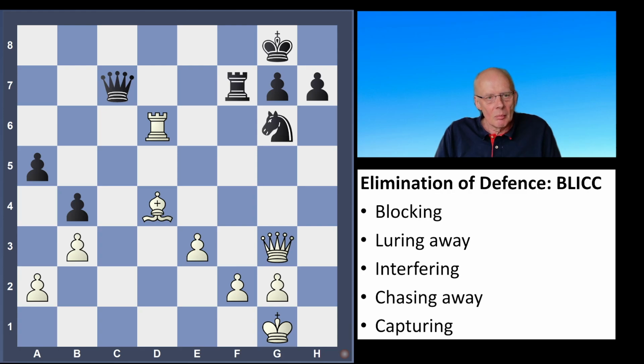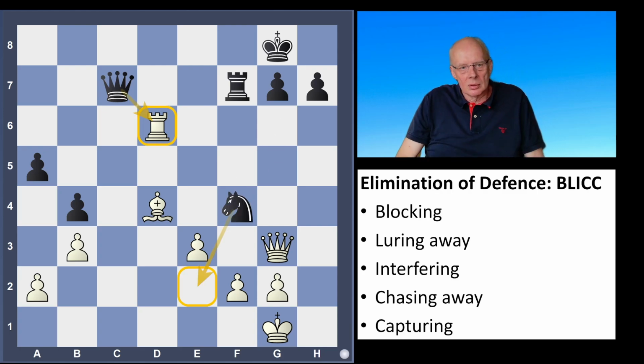Let's go to interfering. Interfering, in this case, is knight f4. So the queen on g3 is defending the rook on d6. And what we do is we put a piece in between the defender, the queen on g3, and the rook on d6. And after knight f4, we have a double attack. The knight is threatening knight e2 checkmate, and the black queen is threatening queen takes d6, taking the rook. So interfering is putting a piece in between the defender and the target.